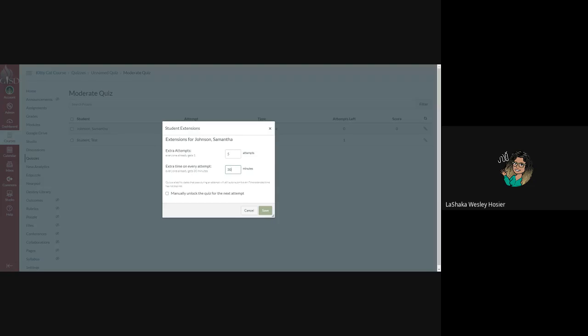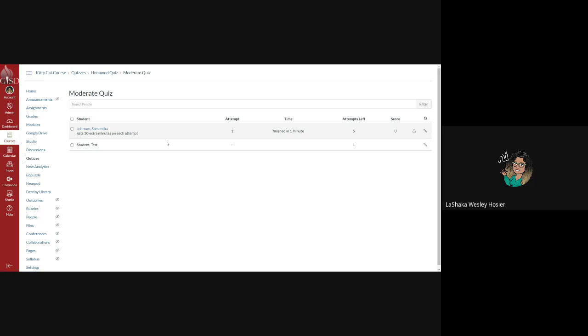So now she's got double time. And then I can manually unlock this quiz for the next attempt. So I'm going to hit save. So now if I log back in as Samantha, I'll see that she has 5 attempts left. And notice she gets an extra 30 minutes on each attempt.